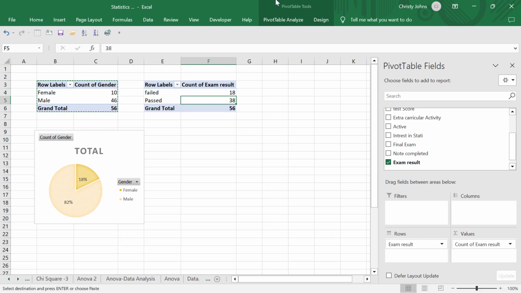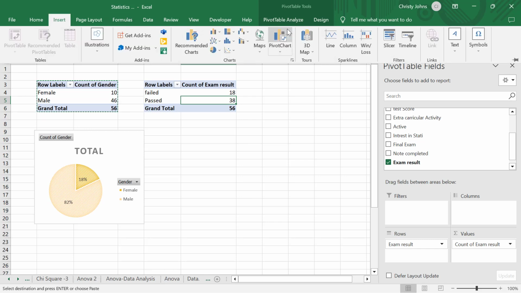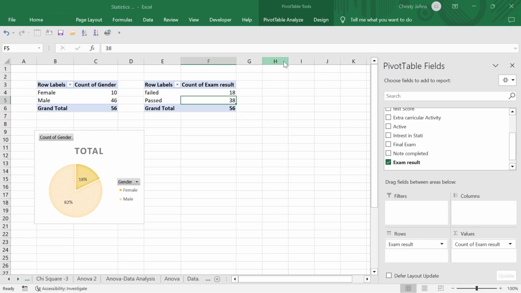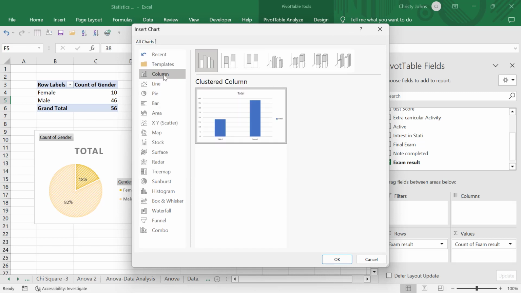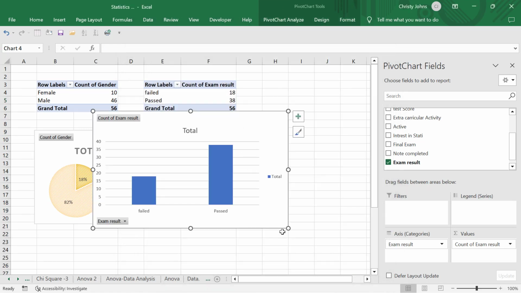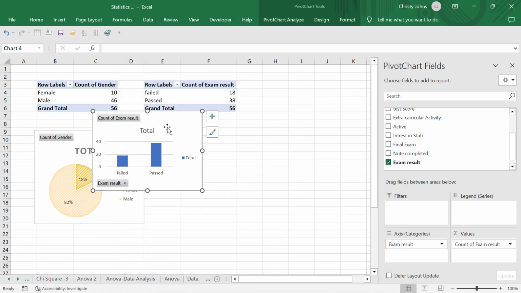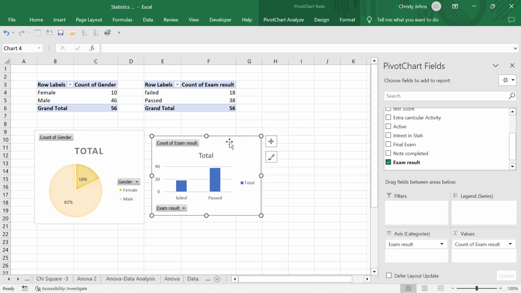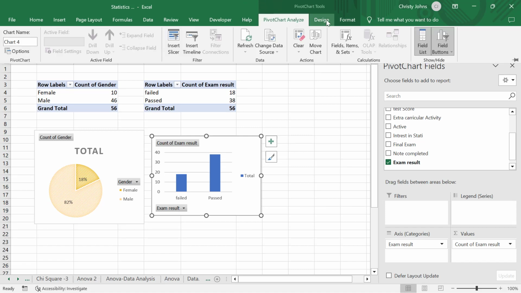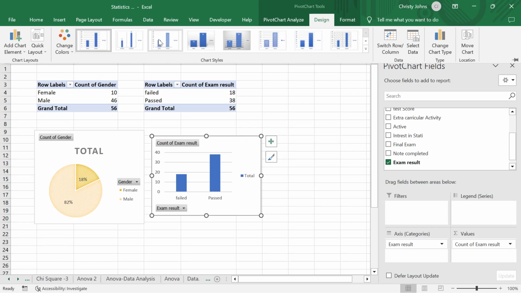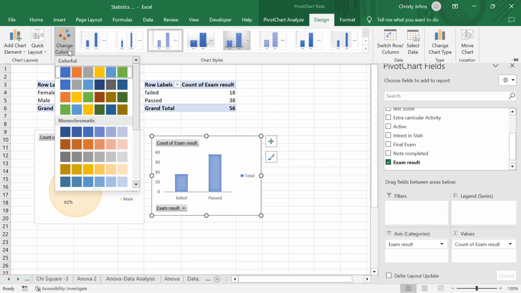So again, using this data, you can create one chart. Go to insert, use pivot chart, click on bar column. So this is my column chart, or this is my bar chart using this data. I'm just removing this title so it will be more visible. Go to pivot chart analyze, go to design and change the chart style and change the colors also. And just change it to orange color.